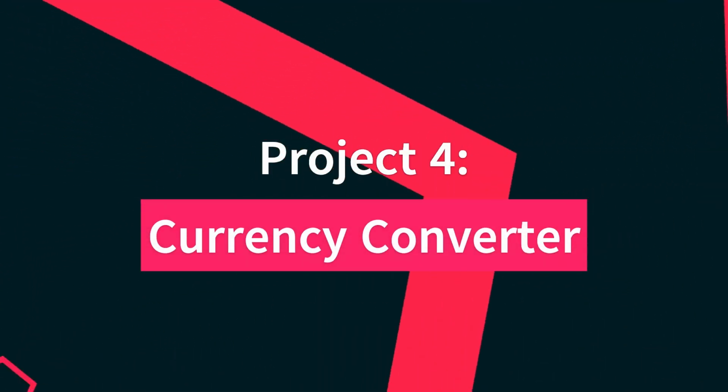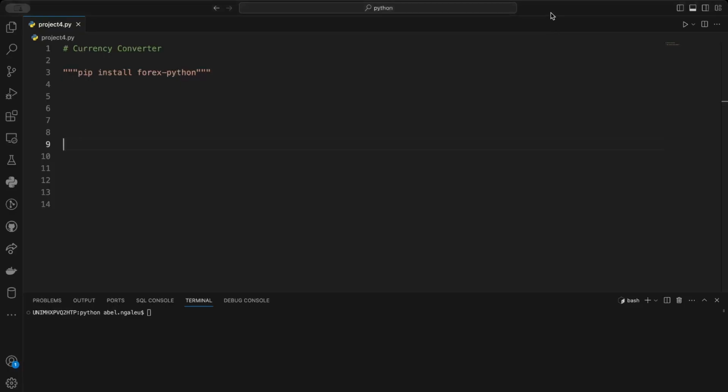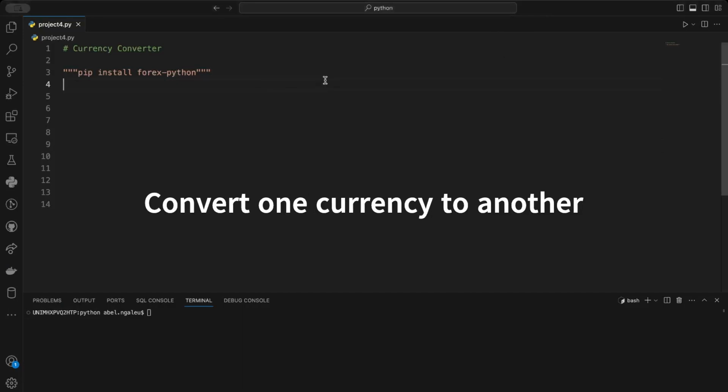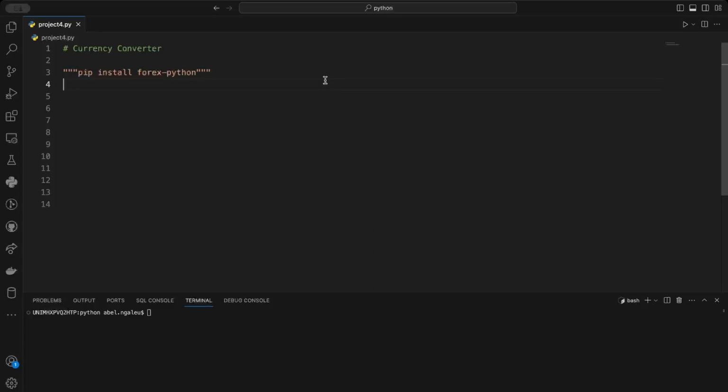Project 4. Currency Converter. Time to tackle a practical project, a currency converter. The goal is to create a program that converts one currency to another. Allow users to input the amount and select the currencies they want to convert. It's a great way to practice user input, calculations, and conditional statements.